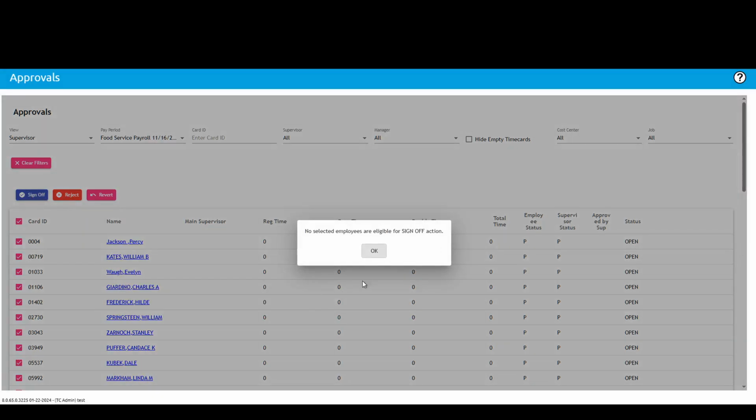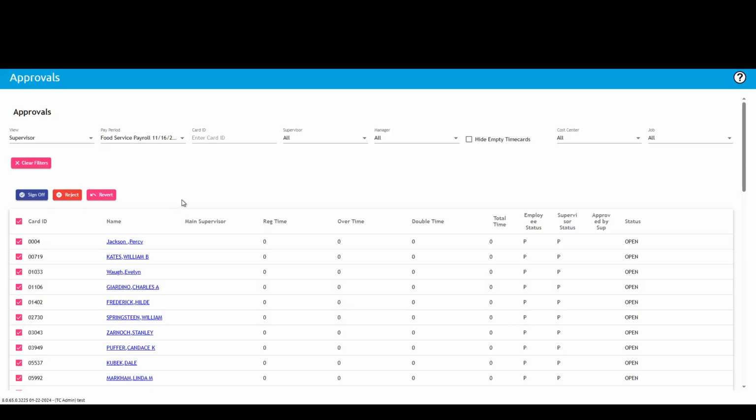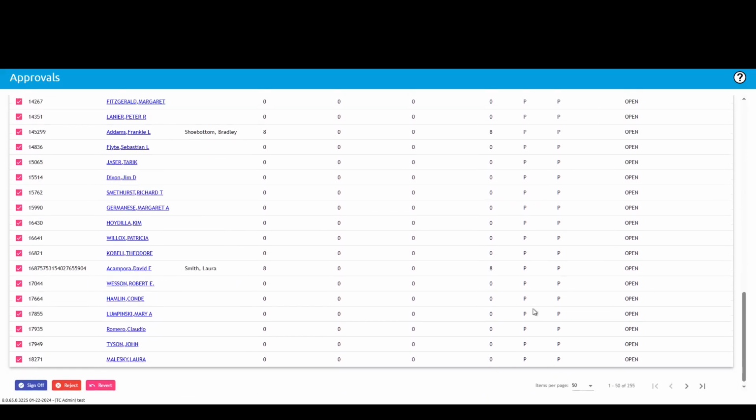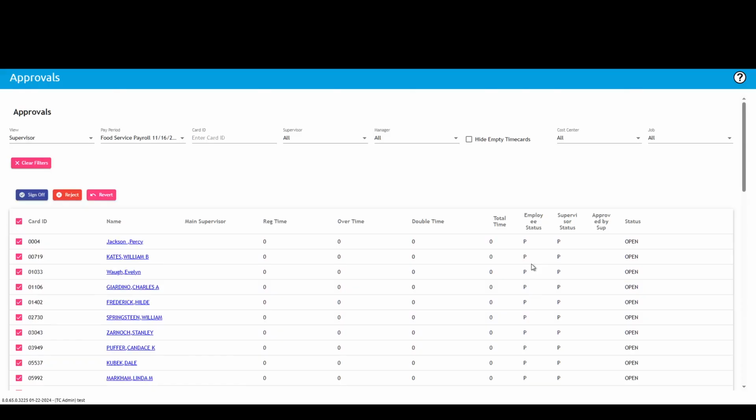And for whatever reason, I've got these in the background. They're not eligible to be signed off at the moment. But your green P, or your letter P, is going to turn to a green A. Just as you're expecting, you'll be able to scroll down and take a look at that without any problems there.